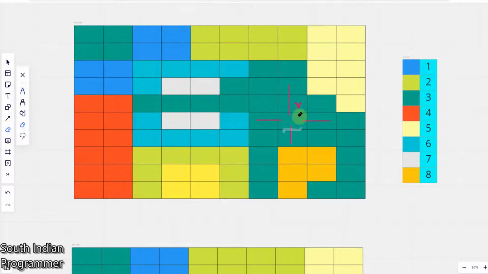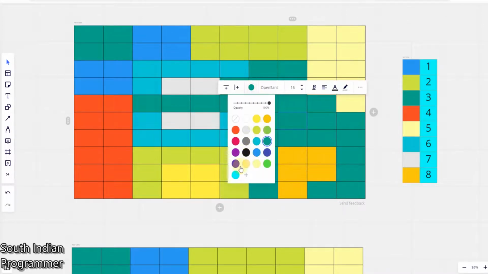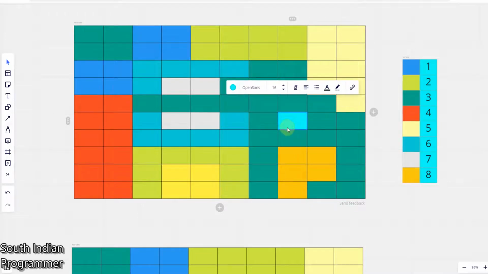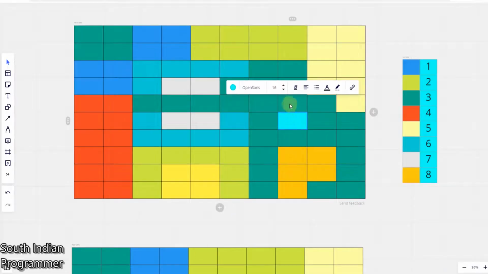Here, just erase everything. And here I'll delete this line. First I replace this color. Here my task is done. With these conditions, my task is done. Now I have to go to the right and left, top and bottom.